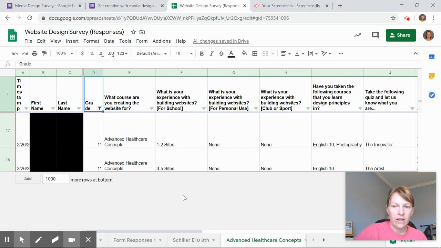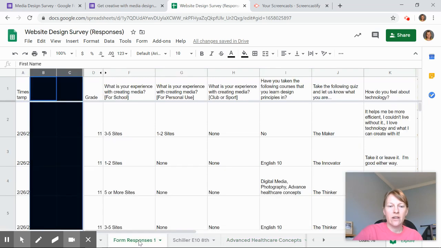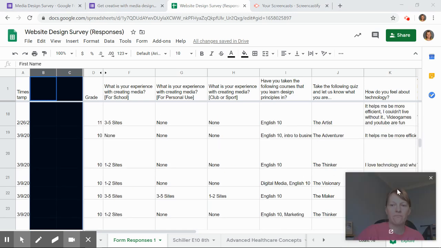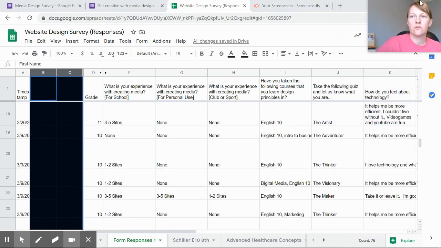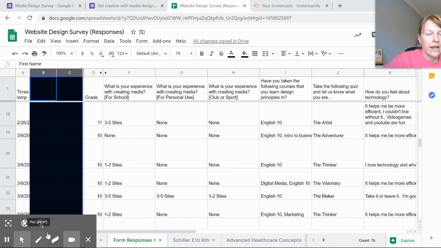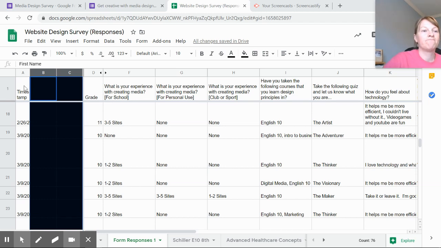Hide this part. Okay, so down here at the bottom, you can see I have form responses. So this is my original form and tons of responses. Tons and tons and tons. Pop this up here. So there we go. So as I'm looking at my data, I'm like, whoa, this is too much information.